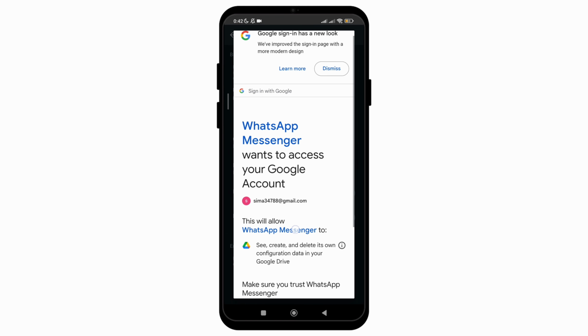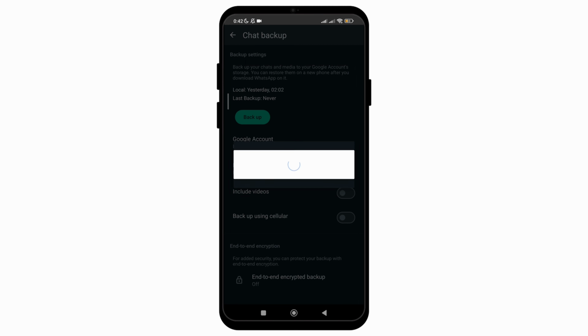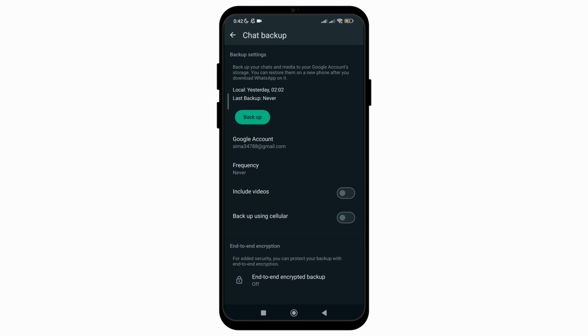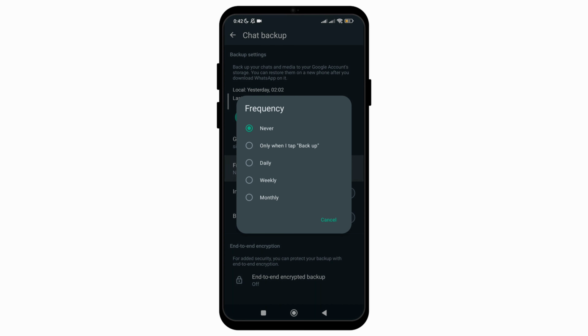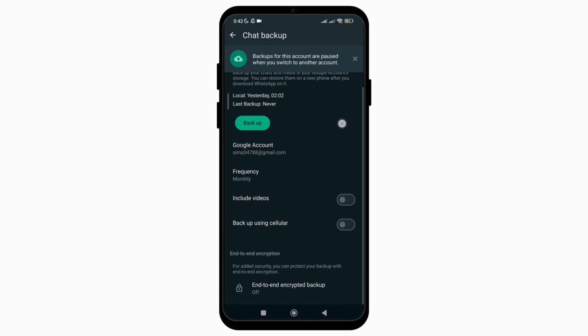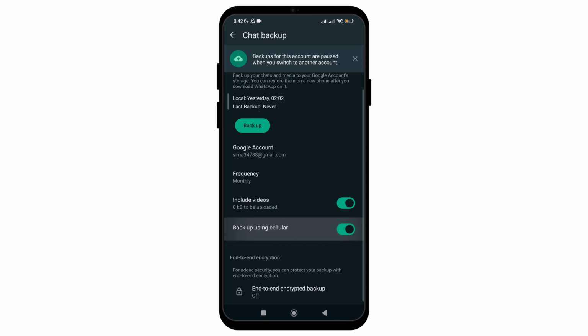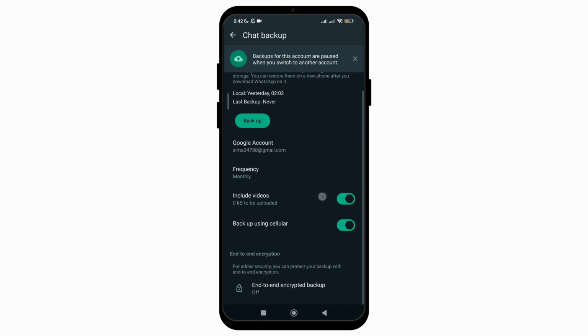When you scroll below, you need to click on Allow. Once you allow, this account will be confirmed by WhatsApp for your restoring. Now you need to choose the frequency of how often your messages should be recovered. After that, if you want to recover videos and also if you want the backup to continue even when you are not connected to any Wi-Fi, click on backup using cellular.